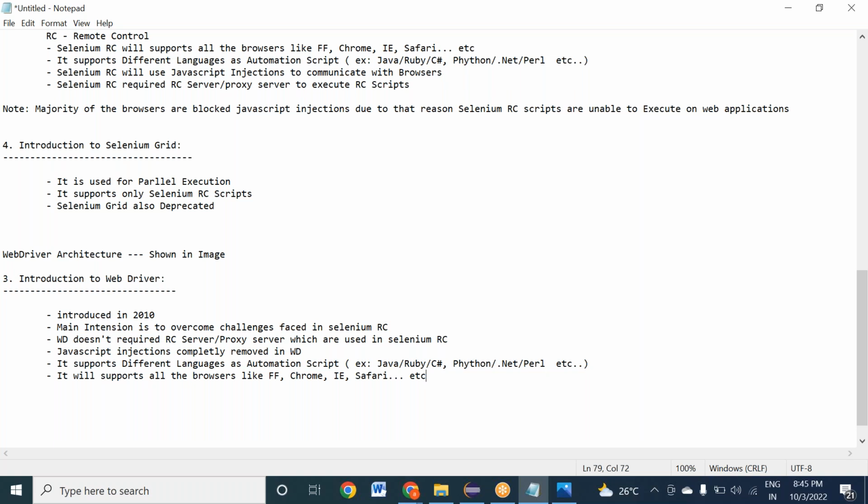And one more thing, it supports different operating systems like Windows, Linux, Solaris, which is also an operating system. It supports Mac, that is OS X. So it supports different operating systems too. We will add third party plugins to work upon this.